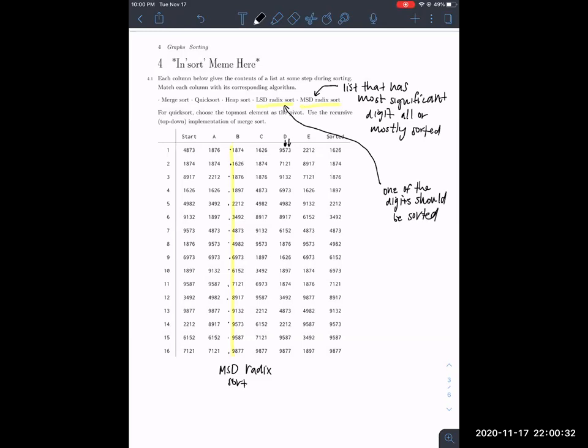Cool. So I'm going to start by looking at the rightmost digit and then check the second from right. And then I'm going to keep going until I reach basically the first digit and see where I have one where something is sorted. So let's see.